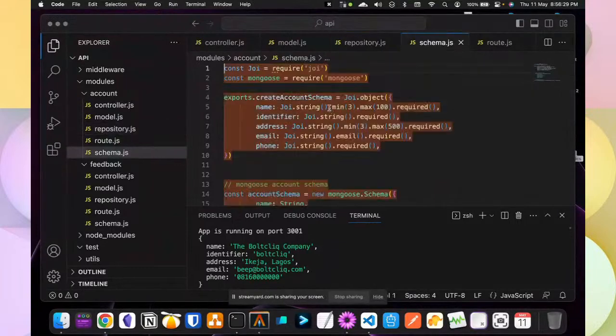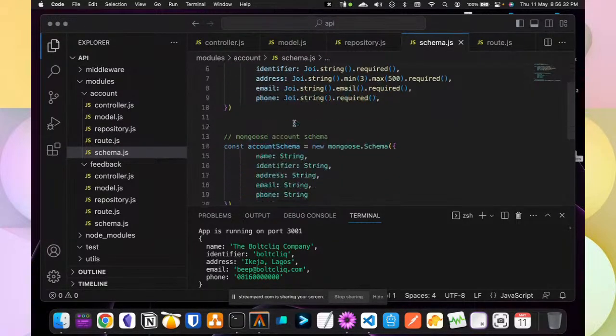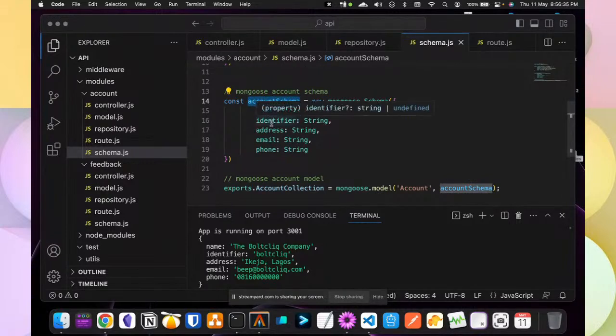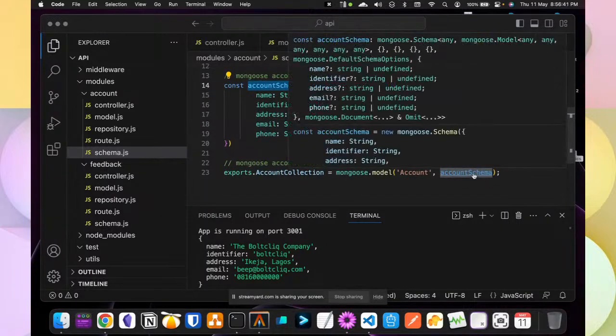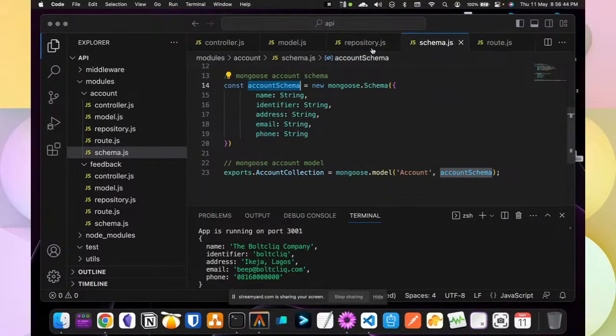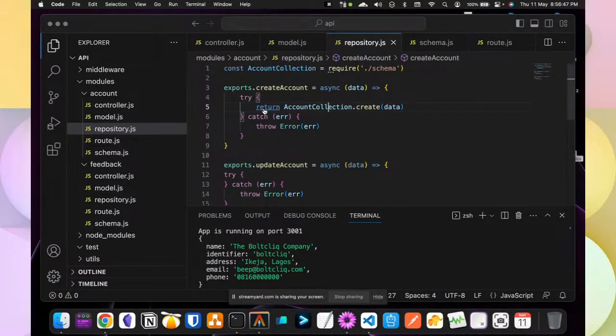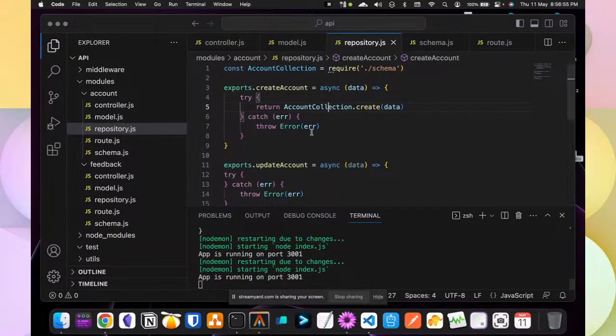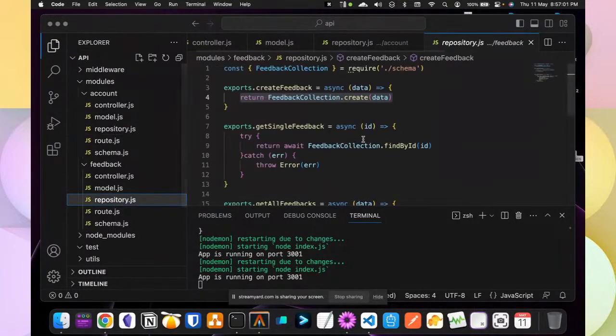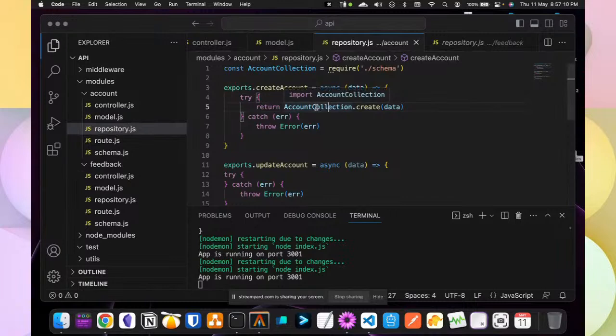I call the account collection, right? And within the account collection, this is what I have: account schema, name, identifier, address, email, phone number. With the account schema, that is pretty much right. So let's go back in here and see when we say account collection dot create. I think that is not meant to be a problem, right? Let's see. So I simply said create that and of course return the value immediately. That is exactly what we did here. So we're creating this.